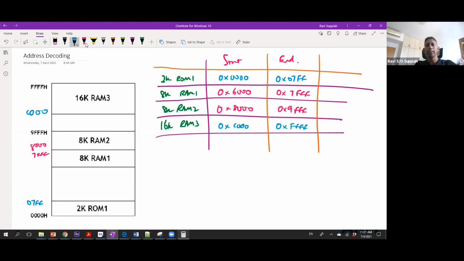Okay, so the first step is getting the starting and ending address in place, so that you understand where we start from and where we end from for each of these devices. Conceptually, what we want to design is an address decoder where this full 16-bit address comes in.